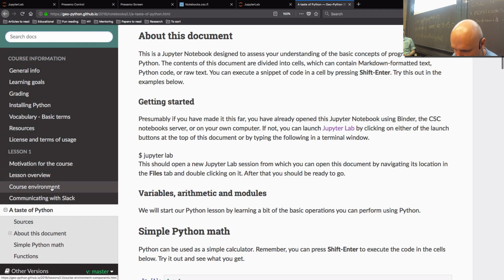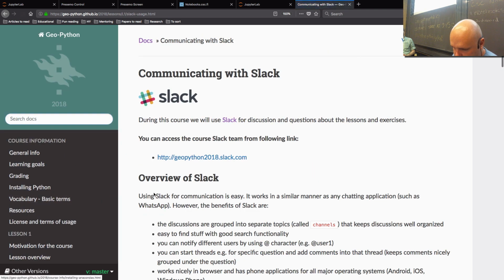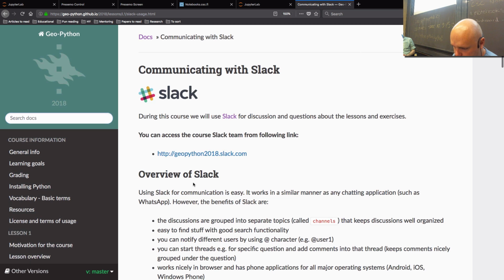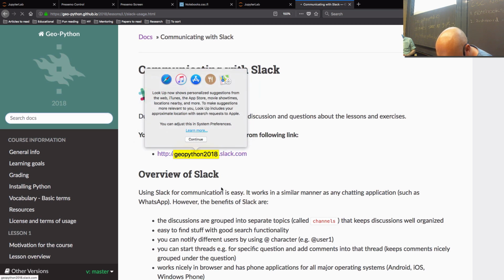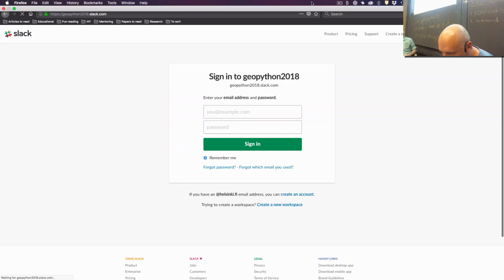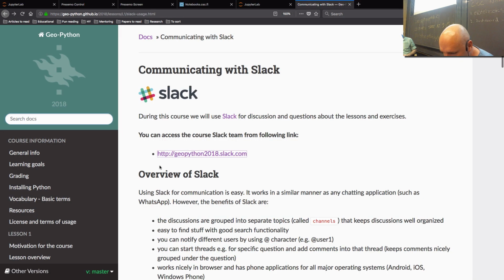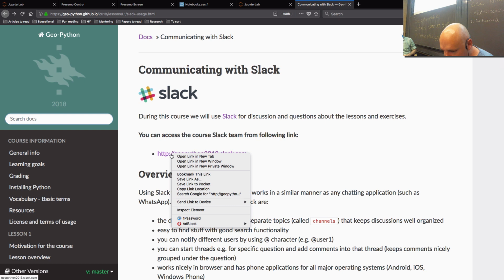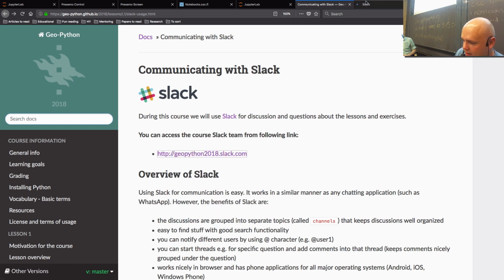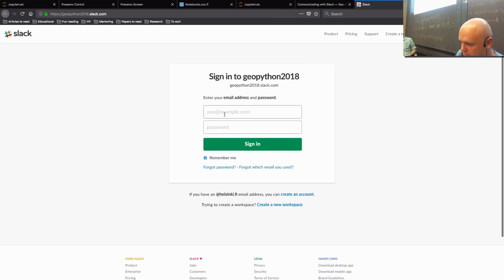Yeah, maybe communicating with Slack. So, how did I do the right click again? No, two fingers. Two fingers. Yes. So, can you log in? The Slack app, open it if you want. Yeah, well, if you have that one.